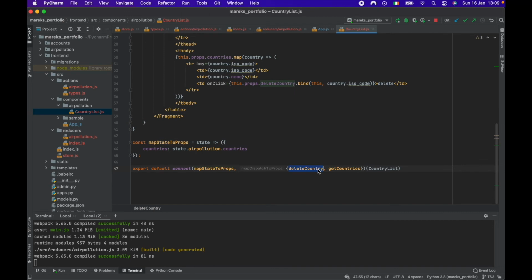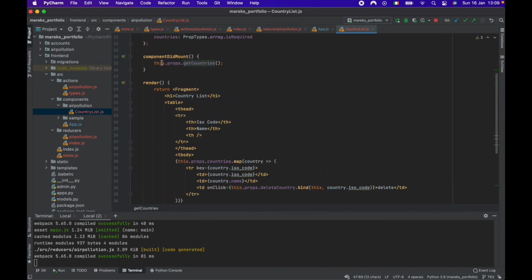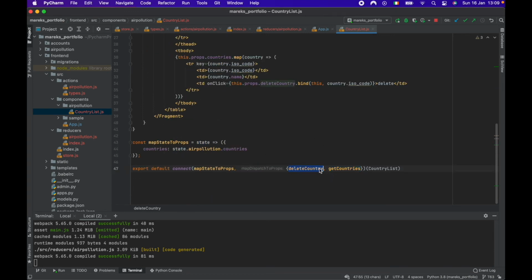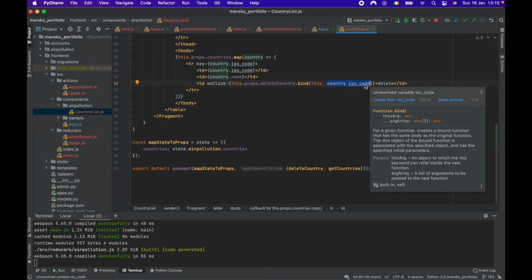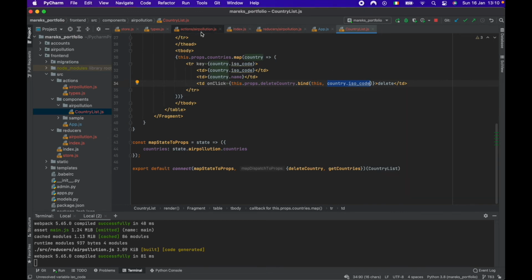This stays the same. We're just getting countries from the store, and in here we are connecting and adding this delete country. So not only do we have the state, not only do we have get countries, and we can use it like this.props.getCountries, we also can use delete. So this.props.deleteCountry. And what is this part? So bind. Why do we bind? It's because we are tapping into this component. We need to keep this information in that component, in that action. So we do .bind, we pass this, and then we send an ISO code that we want to delete. And then it's being deleted because we send it to the action.